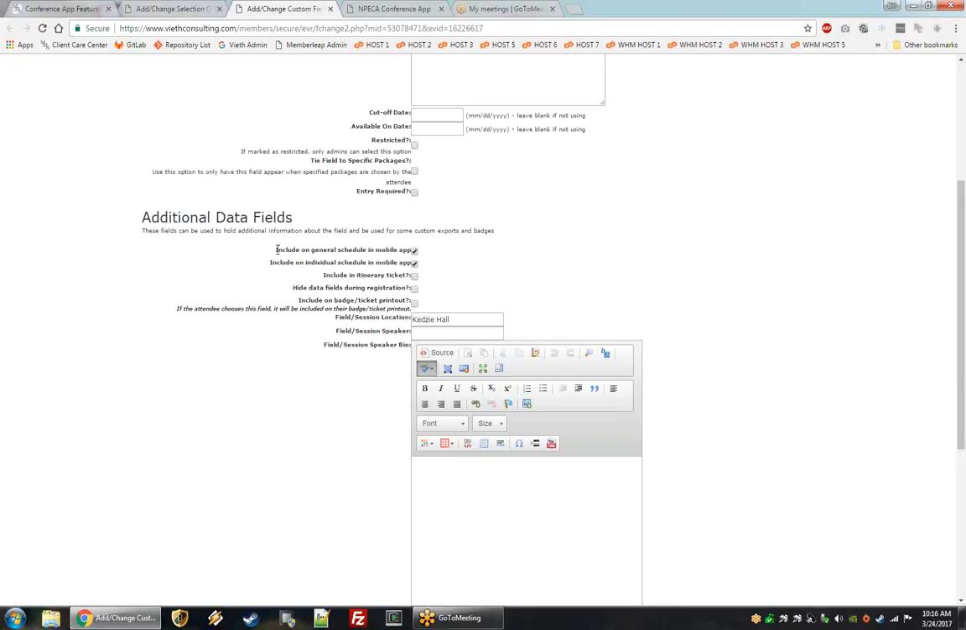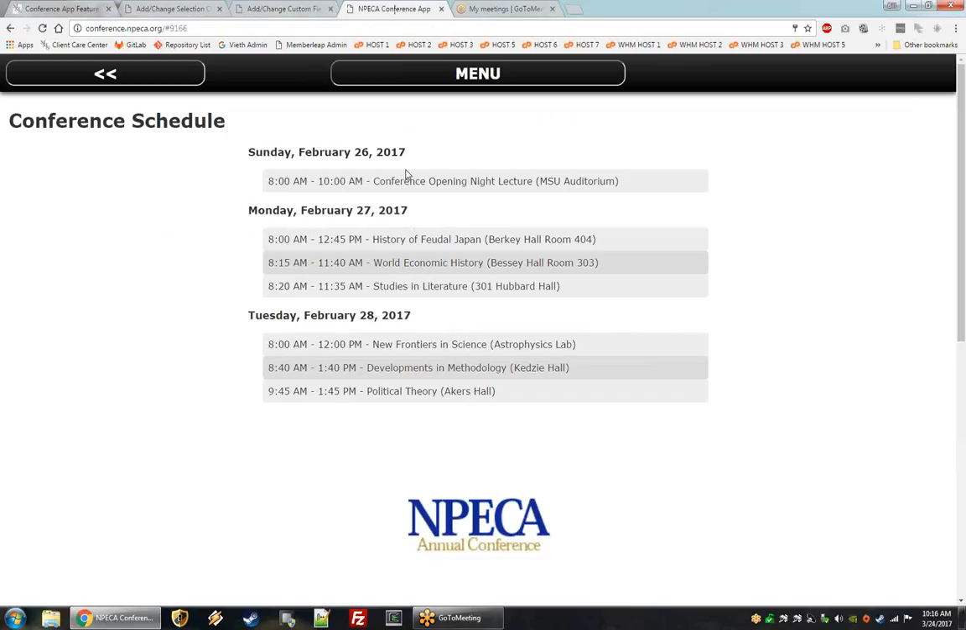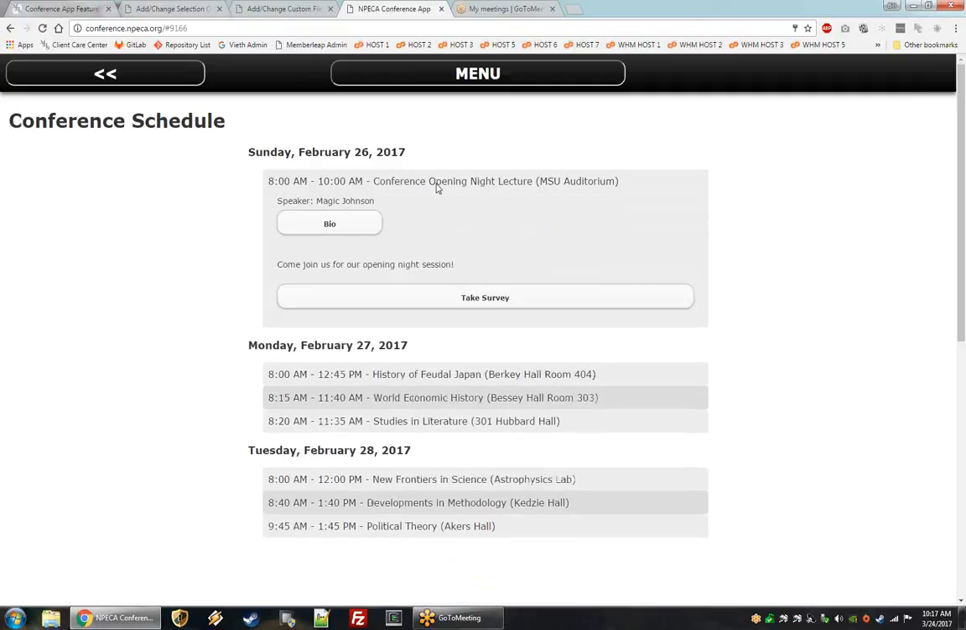You'll see up here at the top, these two options are going to be really important for you guys. The very first one is to include on the general schedule in the mobile app. Now I've got the mobile app open over here. And what I mean by the general schedule is this one right here. There we go. So I mean this schedule right here, and this is the one that people will go to see everything that you're offering, and it's going to be broken down by date and then time within that. And this is the one where you can tap them and see all the additional info.